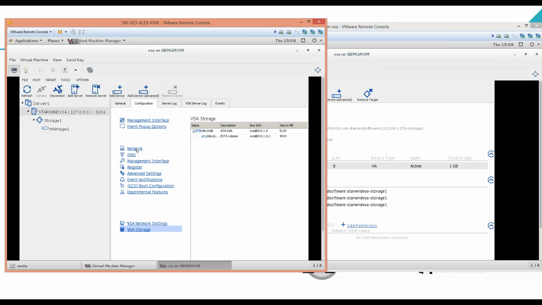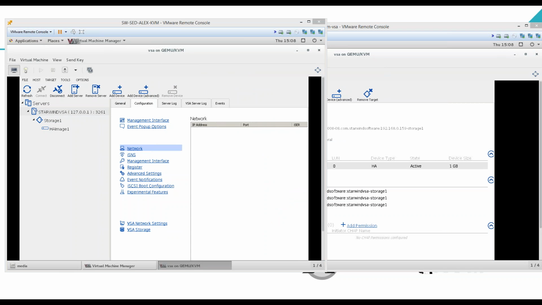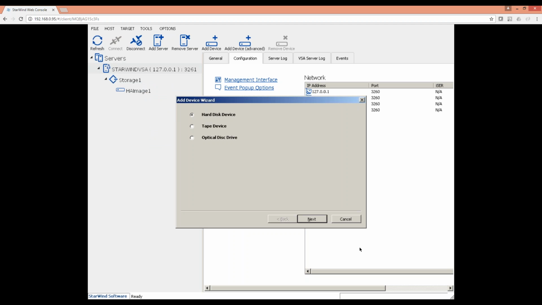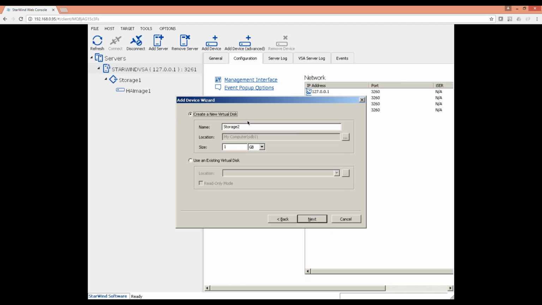But let's do something. Let's log into this virtual machine through the web console and create another device. Just a moment, let me bring the web console window over here. Here we go. We can see the same interface here. It's pretty straightforward and easy to understand since everything is the same. Let's create a small device. Let's leave the name the same, storage 2.